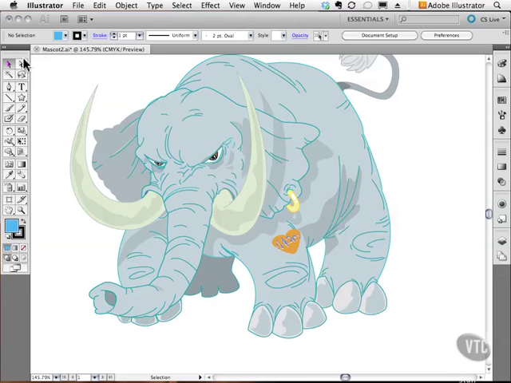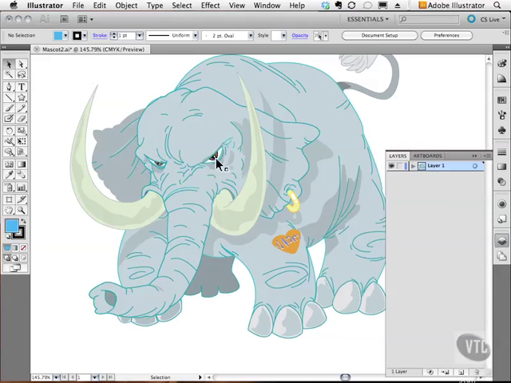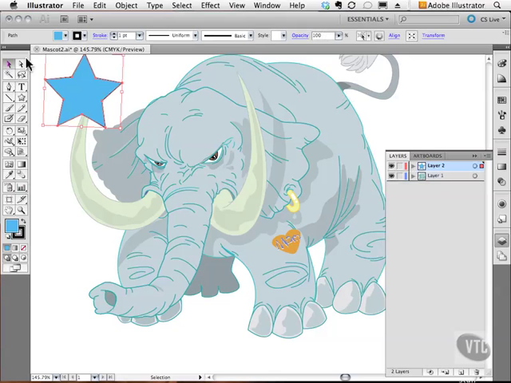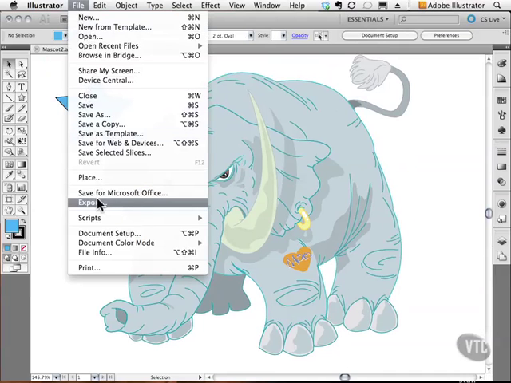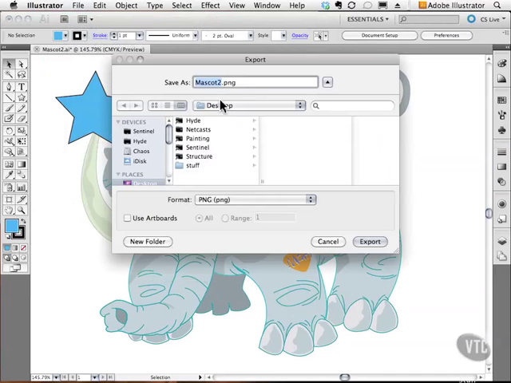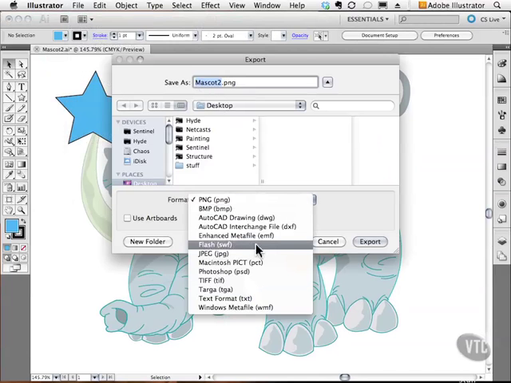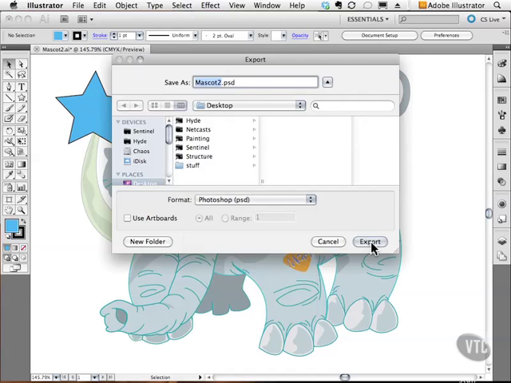Well, what I can do is export this image by itself, or any layers that I have, right into Photoshop. Just to demonstrate that, I'm going to create a brand new layer, and on this layer I'll add something like a star, just to show you that this will go along with the export operation. So we have one layer with the star and one layer with Hannibal, the elephant or the mammoth. I'm going to go to File, Export. On my desktop I'll save this as a PSD file format, which stands for Photoshop Document, and then I'll simply hit Export.